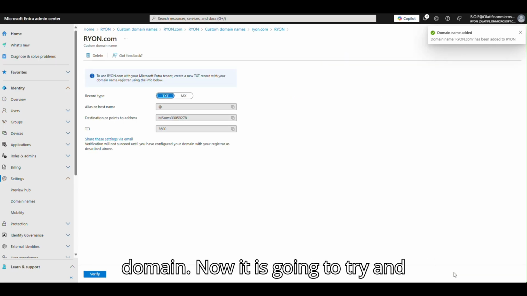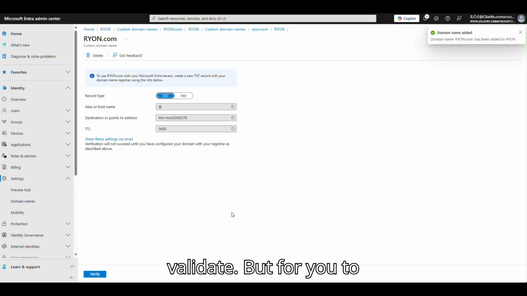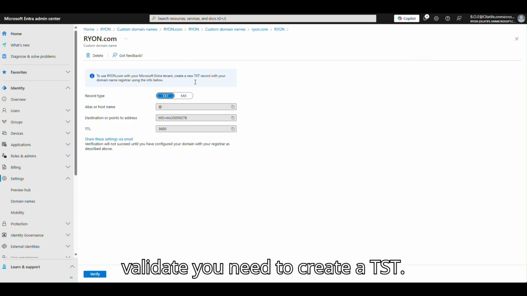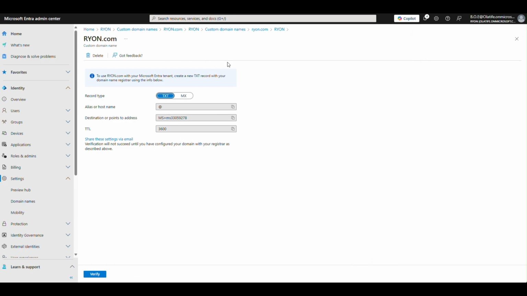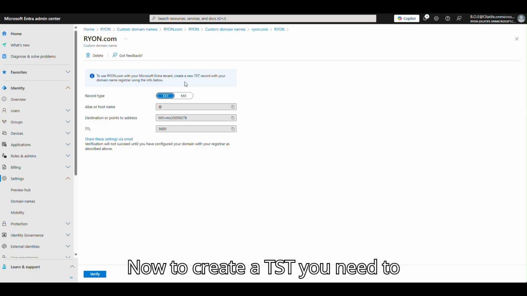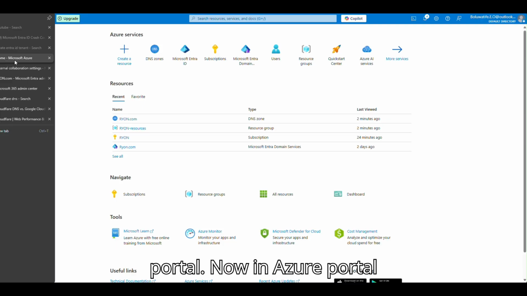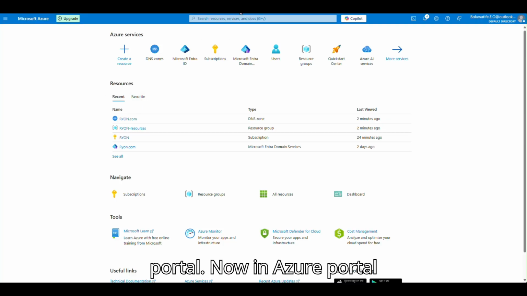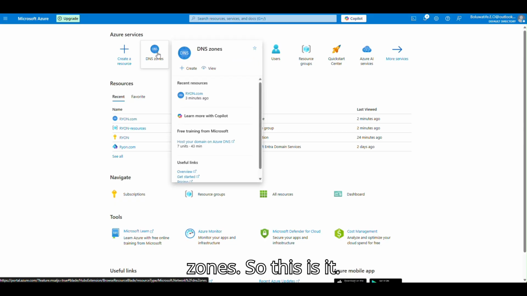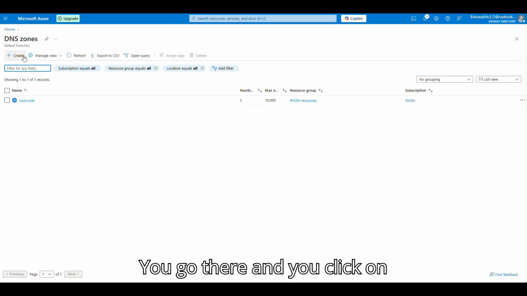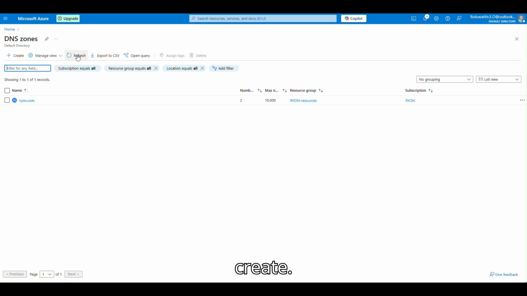Now it is going to try and validate the domain, but for it to validate, you need to create a TXT record. Now to create a TXT, you need to come to your Azure portal. In the Azure portal, you search for Azure DNS zones. So this is it. You go there and you click on Create.